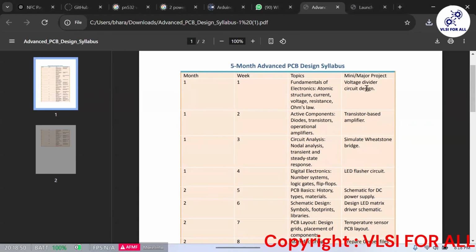We can also make one small circuit of a 7805 5-volt voltage regulator. Then we will understand active components: diodes, transistors, operational amplifiers, transistor-based amplifiers, all sorts of things. Then circuit analysis. This I think you guys know very well. Up till here, you guys know very well. These are the fundamental topics.